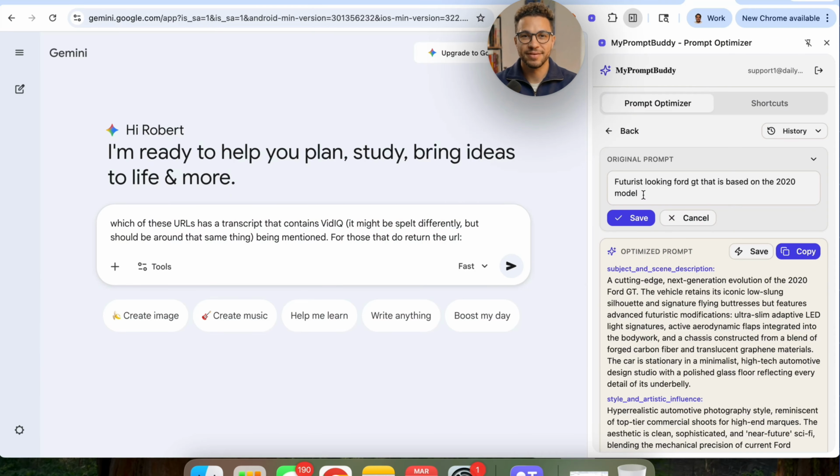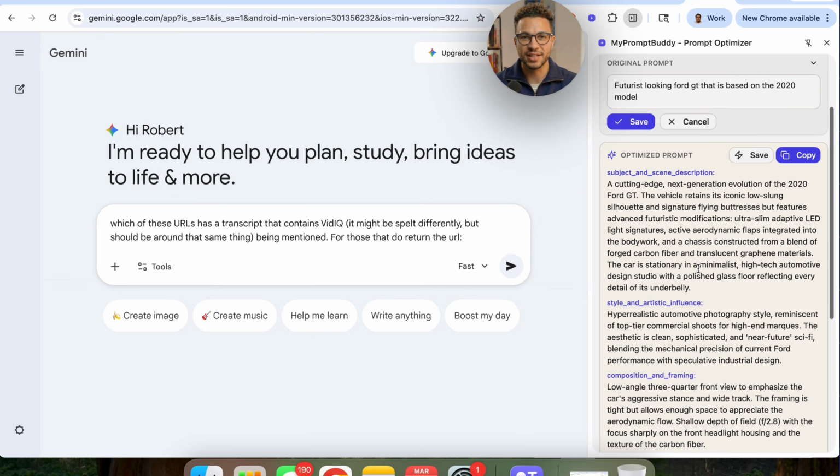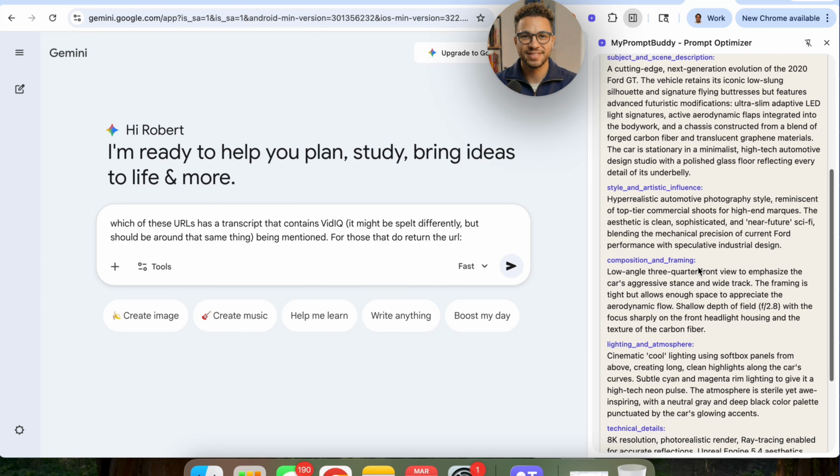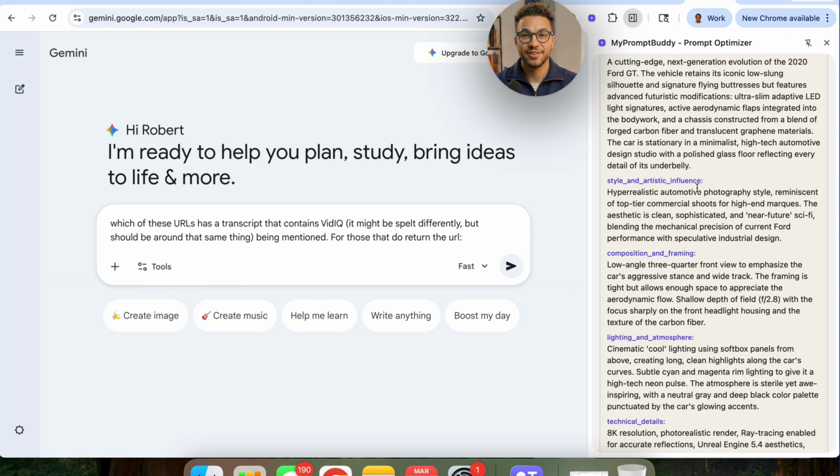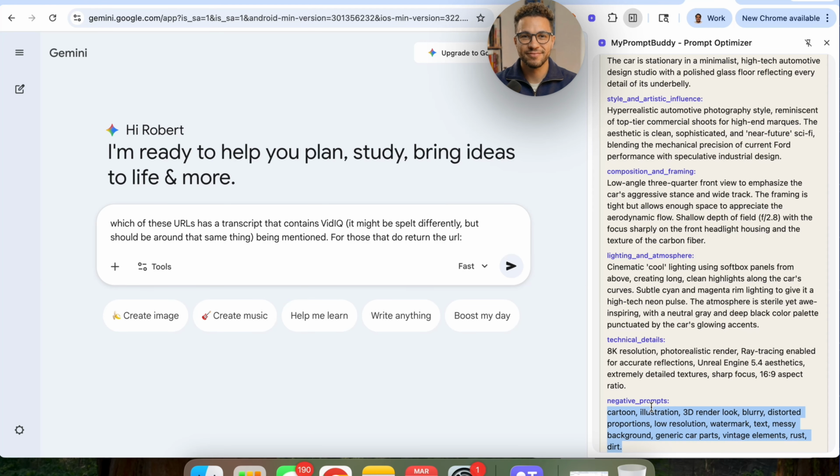The original prompt is very basic, something like a futuristic Ford GT based on the 2020 model. But the optimized prompt is far more detailed. It adds things like artistic influences, framing, lighting, atmosphere, and technical details to guide the model much more precisely. It even includes a negative prompt, which is extremely important because it tells the model what not to generate. And that helps prevent unwanted elements from appearing in the final result.